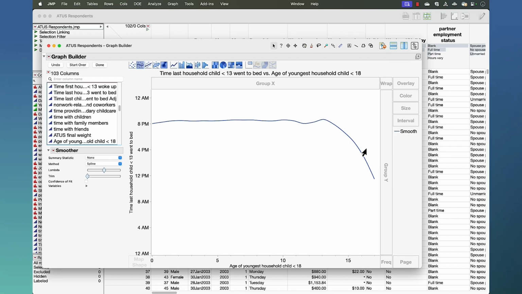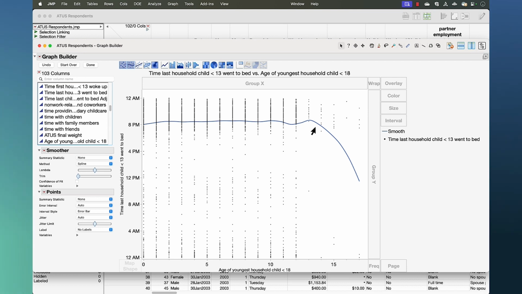I'm surprised there's any data here at all, but we can click on the points. And once again, we've got too many points to really see much of, but we can see some of it, and we can see indeed there isn't much data up here. And it looks like a few of these low values are pulling things down.